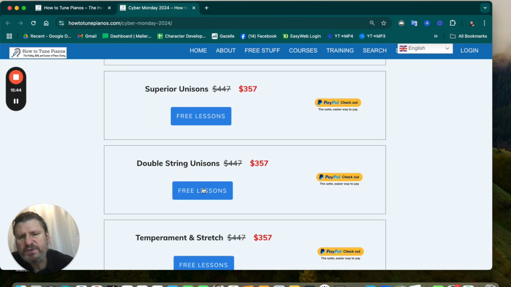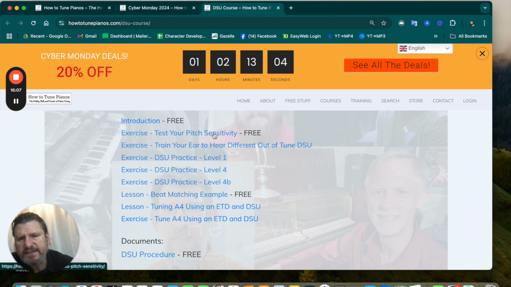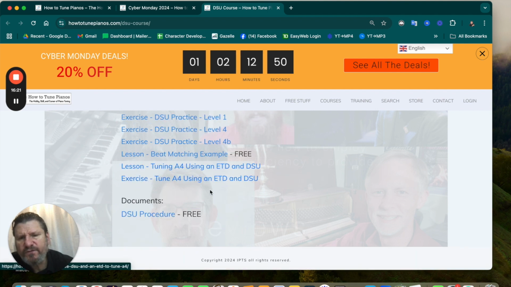Let's take a look at double string unisons. Double string unisons allow us to make very small and precise pitch changes, much smaller than can be done with single strings. You can test your pitch sensitivity, train your ear to hear different out of tune double string unisons, practice, learn how to use beat matching, and practice tuning A4 using an ETD and double string unison. Download the double string unison procedure for free.